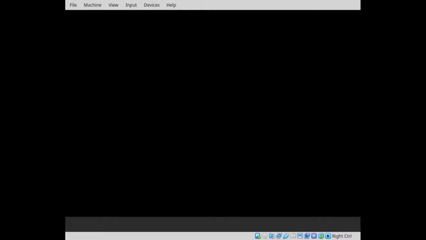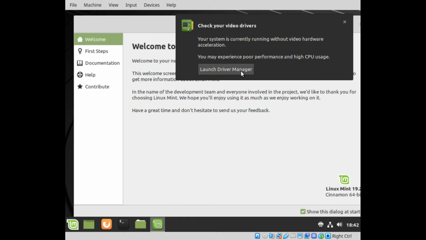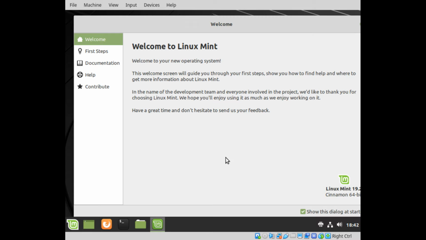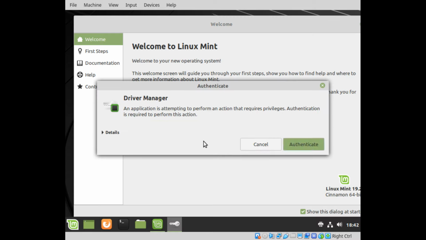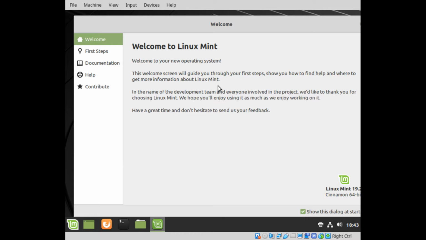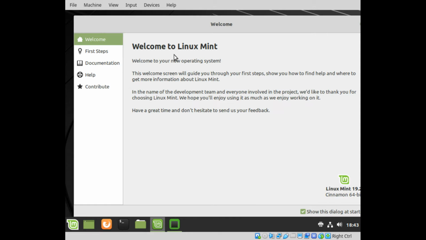I'm going to kind of stretch this thing across the screen. There we go. So it says check your video drivers. You know, you want to do that, we can click that. It wants the password for that, so I'll type password and go ahead and pop in, and we can look at what it thinks my video driver should be. It's going through updating the cache. Now, over here, welcome to Linux Mint.